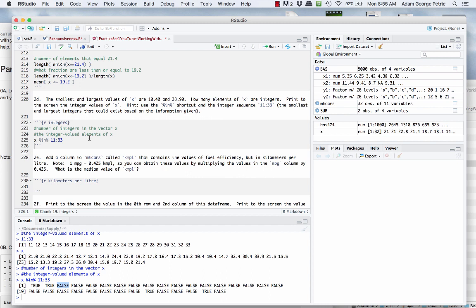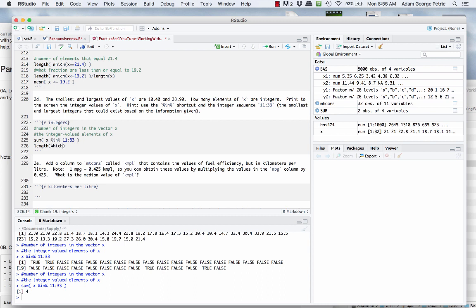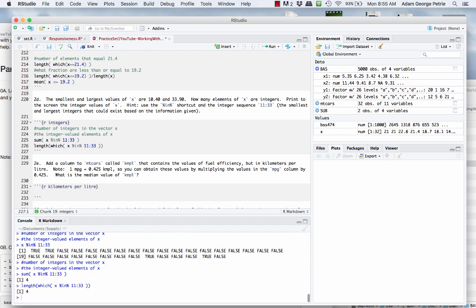Okay, well, one thing I could do is say, what's the sum of the elements in this vector? Since R treats TRUE as the number 1 and FALSE as the number 0, if I take the sum of this vector, that'll give me the total number of elements that are integers. So sum works, and length also works, same sort of thing. Length of which x %in% 11:33 counts up the number of elements of x that are somewhere inside the sequence.